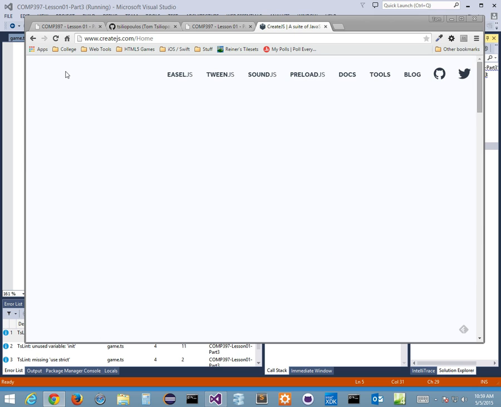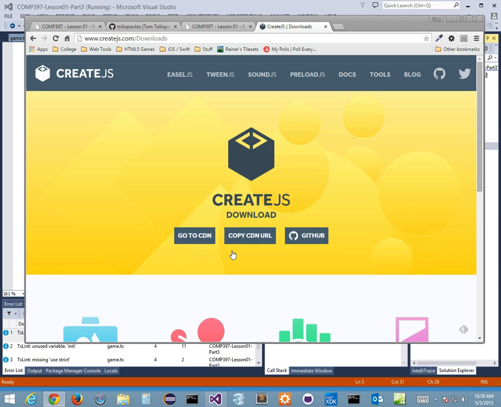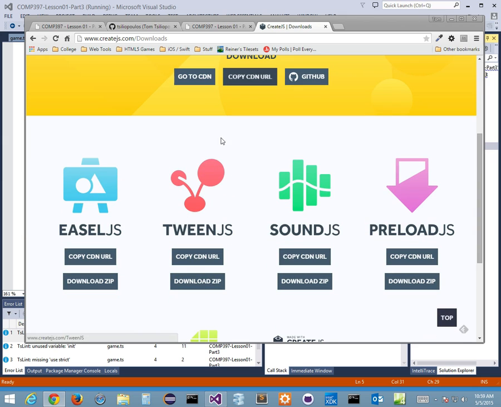So I'm going to go back to Create.js, and I'm going to click Getting Started or Download. If I download, it tells me there are different ways to do this. I can use the CDN. Who knows what a CDN is? By now you should have some idea. What's that? Who's that Canadian? It's not Canadian, right? The Content Delivery Network is what it stands for.